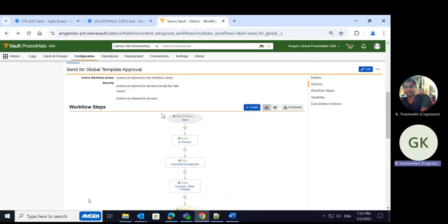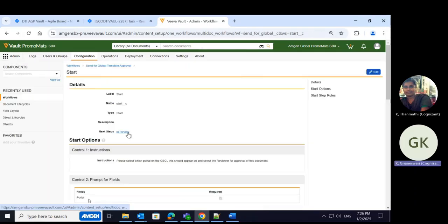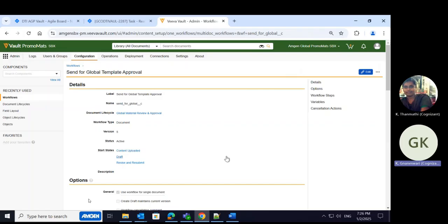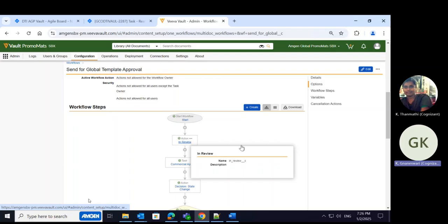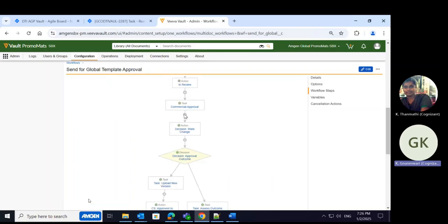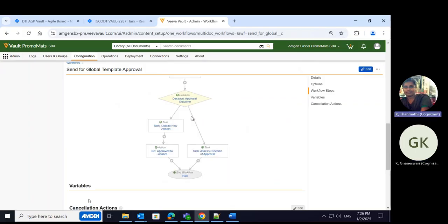Okay, so in this workflow we have a start step and an end step, as in all workflows, and in between we will have steps according to our requirement. Here we have the start step, then an action where the document will change to in review when we start the workflow. Then the task will go to commercial approver, then there is a decision step, and we have a task to upload a new version. At last we have an action step and task step, then end workflow.